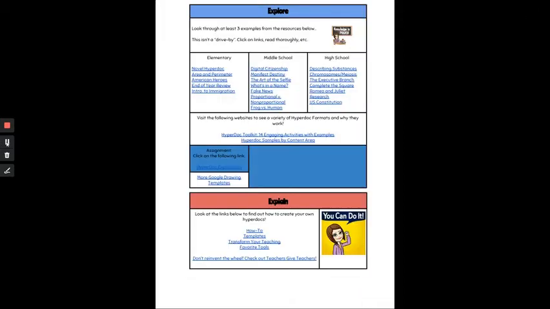So the next part would be explore. In the explore part, this is when you give your students choice. They're always wanting choice in their learning. So let's give them choice. I usually give a couple of videos, a couple of images, maybe some articles to read. And so I've done that for you here.